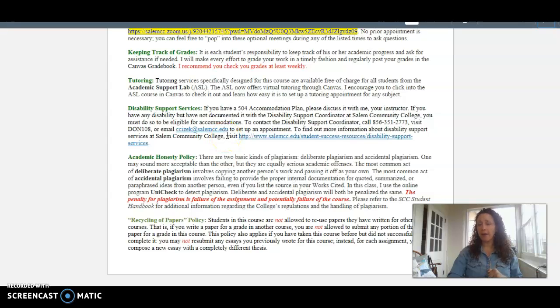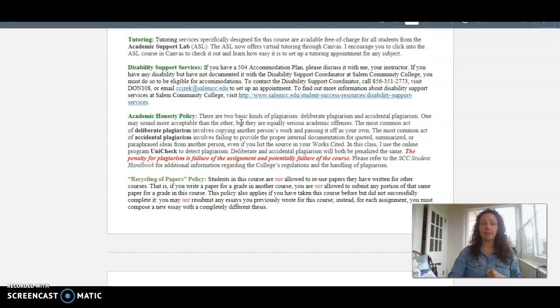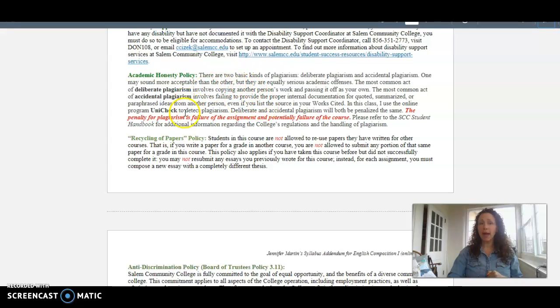Here's some information about disability support services. So if you had a 504 plan or an IEP in high school, this is who you're going to want to contact to get additional accommodations in this class. Then there's some information here about our academic honesty policy and our recycling of papers policy.